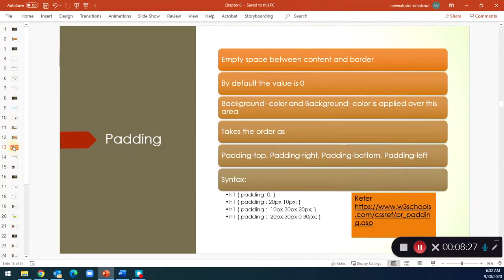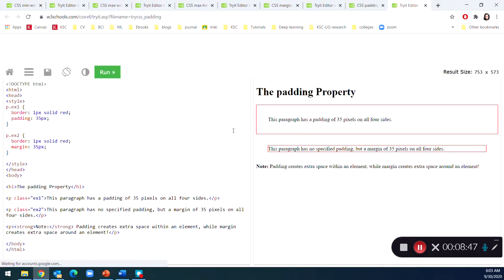Okay, so the next element that we are going to see is padding. Padding is the space between the content and the border, right? By default, the padding value is 0. So let's see how to customize these values. First, let's explore it on the W3Schools website, then you will understand.